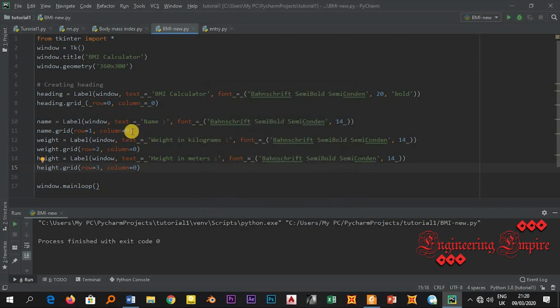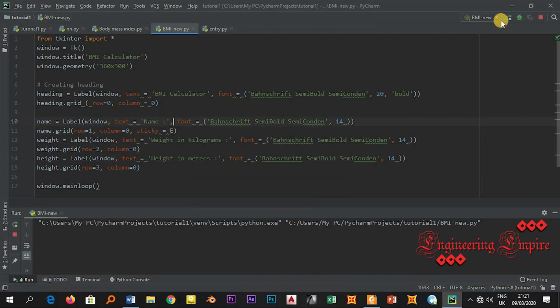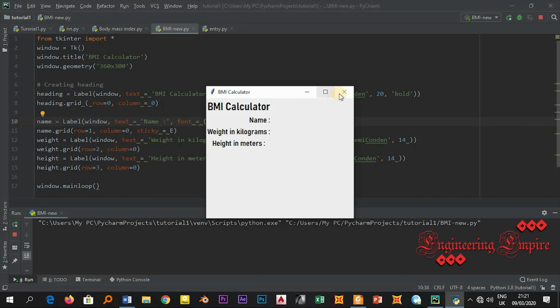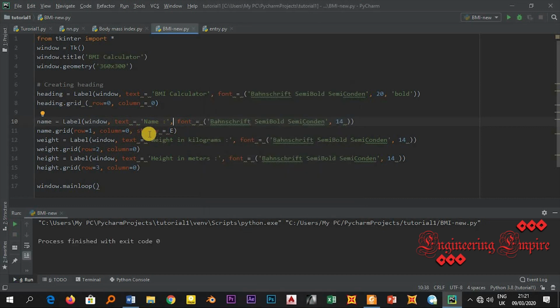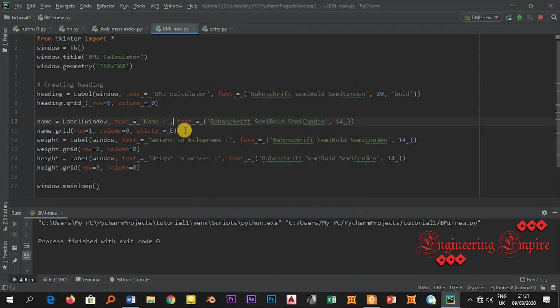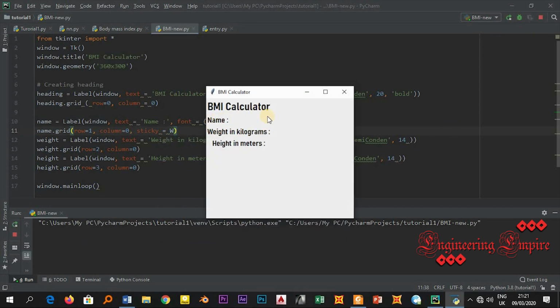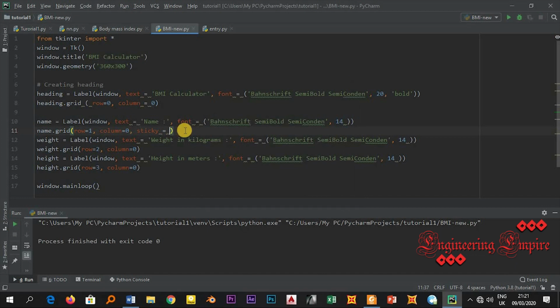Okay, now let me correct this one. I will go here, comma, I will say sticky equals E. This will be standing for east. Let me run this one. You see name has come to here. Now it means that I have to adjust the text of name to the east. Here this row, this column has this east side and this west side. If I make it W, it will be here. Okay, now let's see this one, capital W, run it. You see name has come here. Now we want them all in the east, so I will make it E.